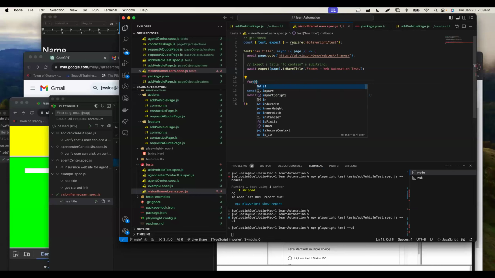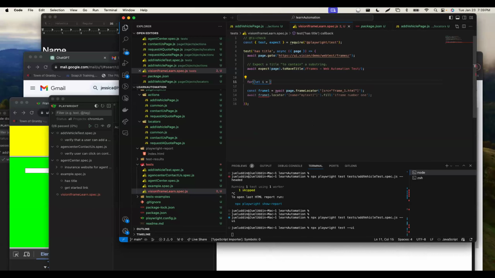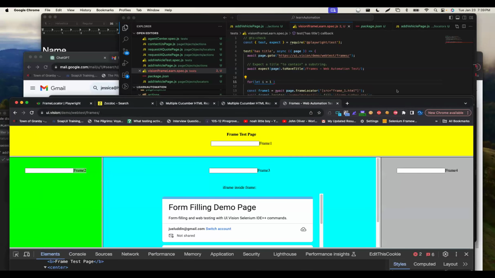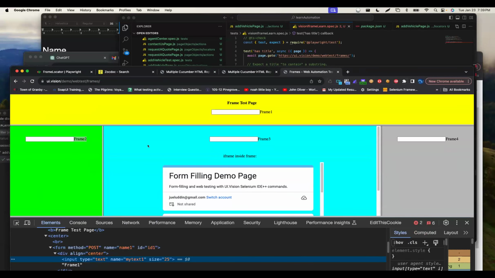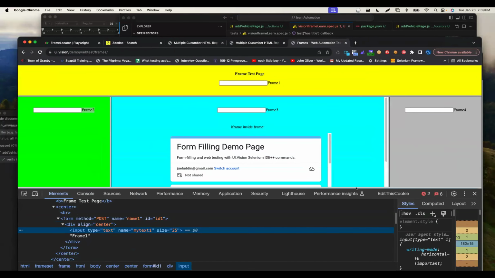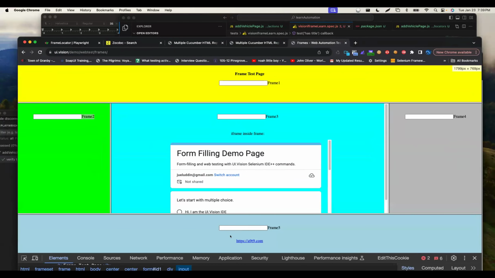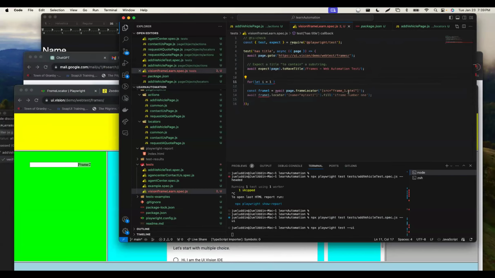So I can say let i is equal to maybe 1, and then I can also say how many frames there are. I can manually count them, not a lot. So 1, 2, 3, 4 of them. Actually, 5 of them, right? So the only thing the frames have different is the number right here.